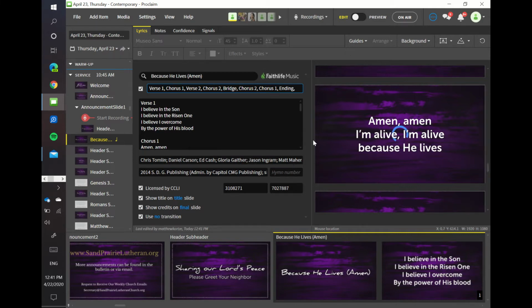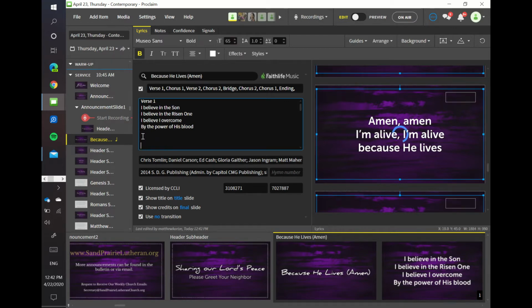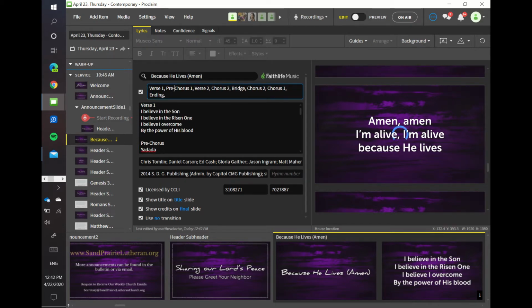Now, as you can probably tell, you have to use some keywords here. You have to use some keywords so that it knows what you're pulling from. The verses and the choruses are pretty straightforward. It actually recognizes a title for a pre-chorus. So if you type in pre-chorus, you just say yada yada yada, and then you go up here and you say, well, we want a pre-chorus right here.